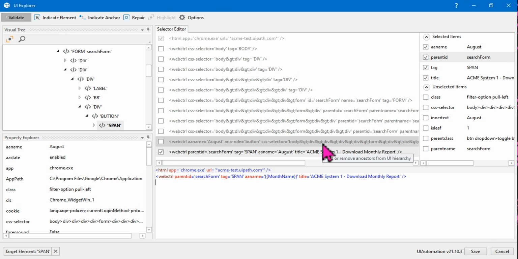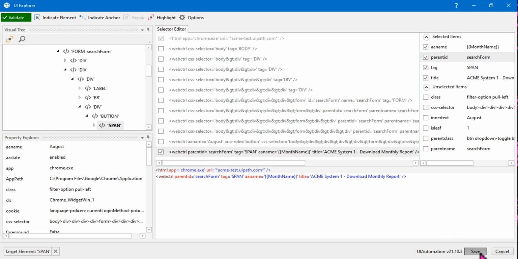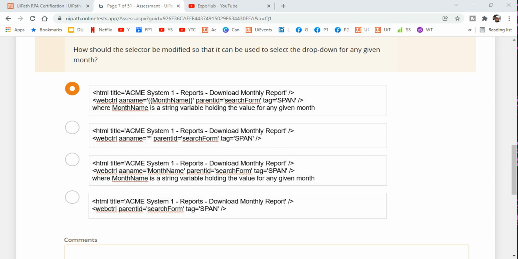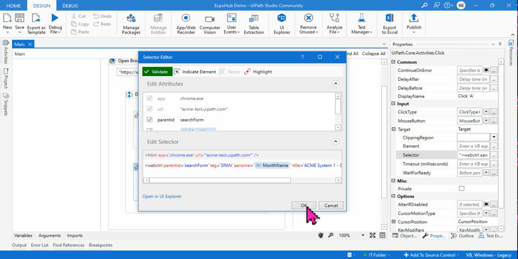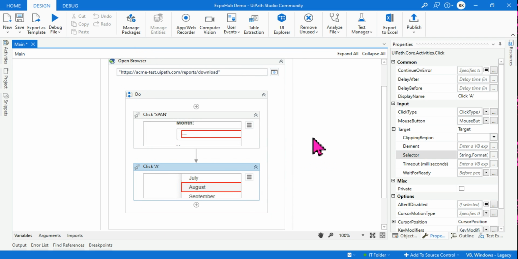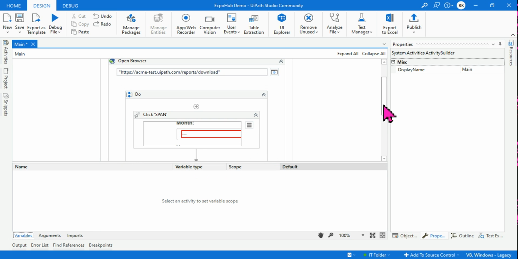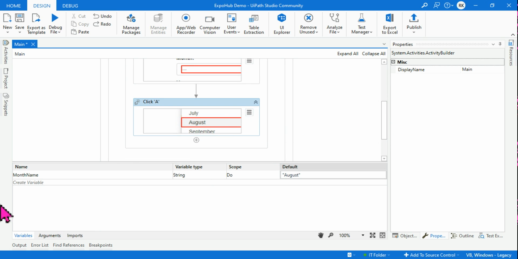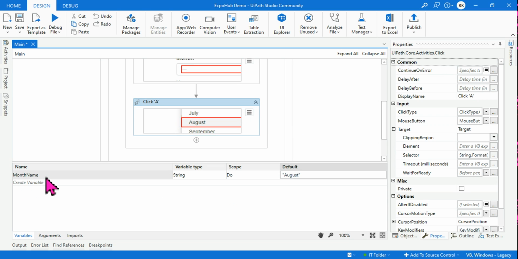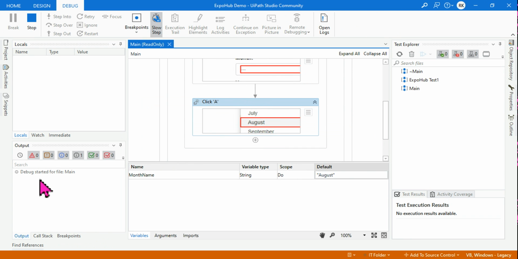Let's validate and hit save. Okay, now go back to your Studio and click on OK. So what would happen right now if you go to the variable panel? Very important point here that we should make a note of. The variable that has been added over here, the default value has come as August. So what would happen if you run this? It is going to click on August. So let's do that once, because we have just now modified the selector with a variable in place of the August name.